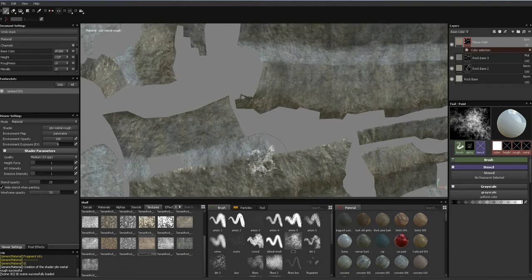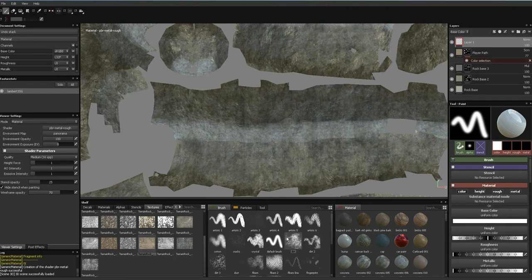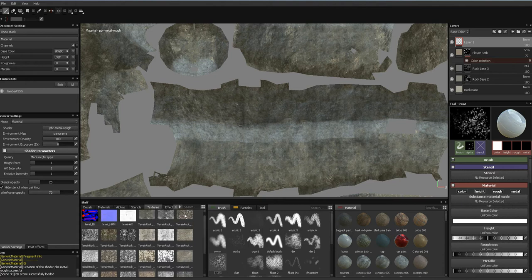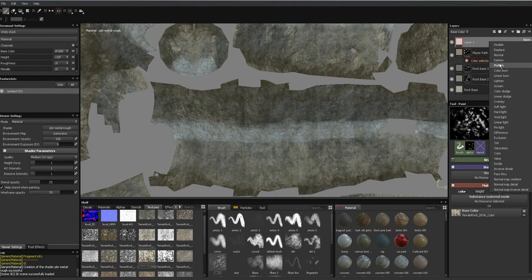Again, I want color variation there, or color contrast, so I'm gonna add a new layer just this time, and I'm gonna pick my dirt brush, any dirt brush, and I'm gonna add a texture to it, something that's a little bit lighter, maybe something like this one. In the color, I'm gonna turn off height, rough, and metal. I'm just gonna set it to multiply so it gets darker.